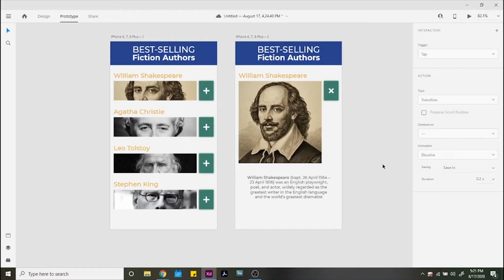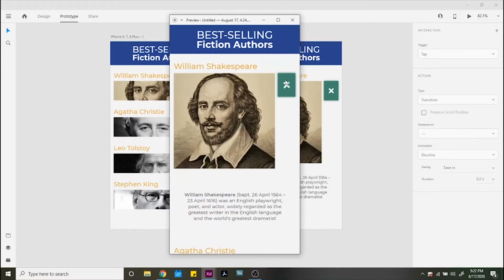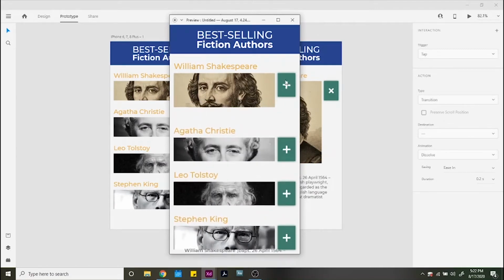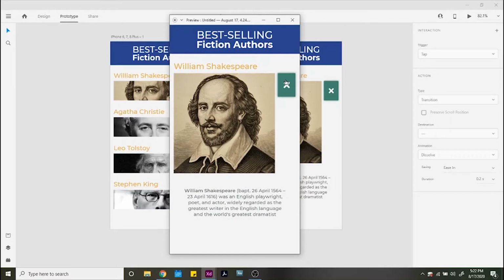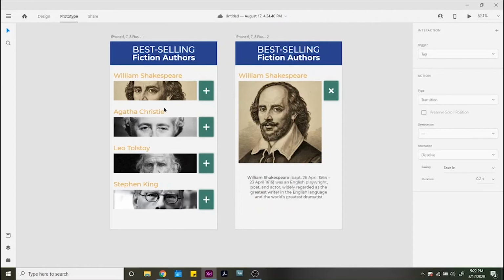On this video, I will show you how to create a drop-down image menu on Adobe XD. For this example, I already prepared the first button for the best-selling fiction authors, being William Shakespeare. This transition is our final goal. Now we will do the Agatha Christie screen together.